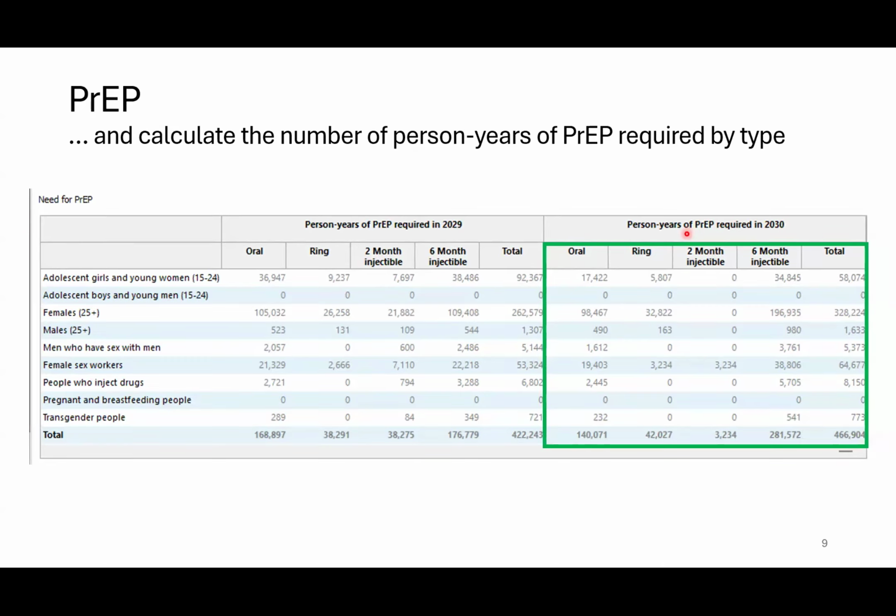And basically, generally, we convert by using a factor. And in this tool, we've been using a factor of 0.58, which means that for every 1 person who accesses PrEP sometime during the year, that's equivalent to about 60% of a full person year of use. So that's the difference between these 2.